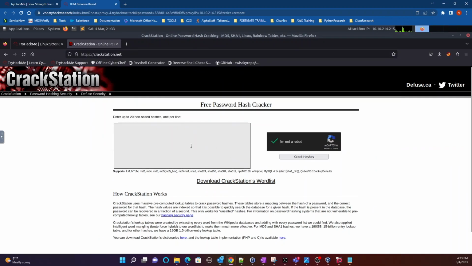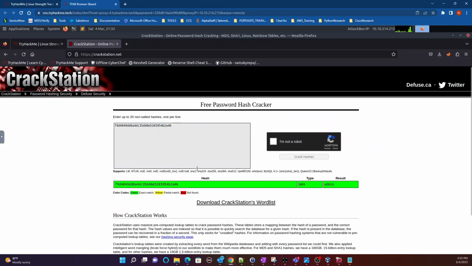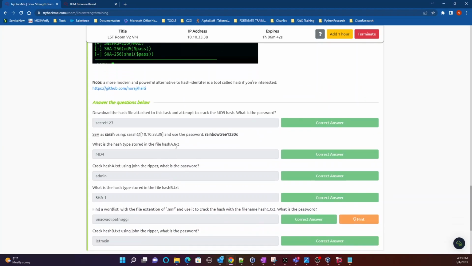And this is just an online tool. There's probably a million other ones if you just Google around. So all you have to do is crack hashes right here after you throw it in there. And then it gives you the hash type, but it also cracked the hash for you right here. The password is admin for that hash, right? And then the hash type is MD4. So that takes care of this question.